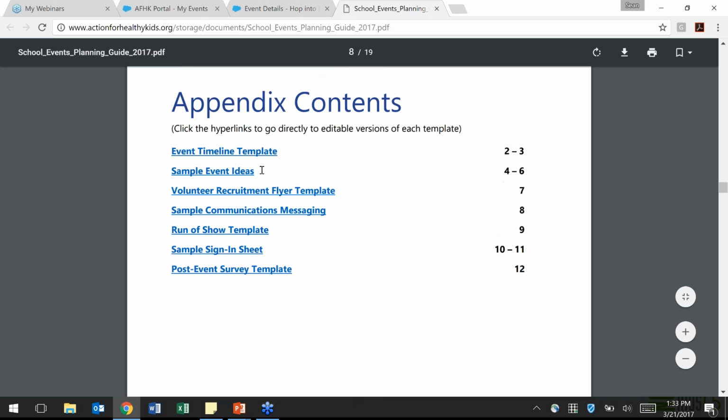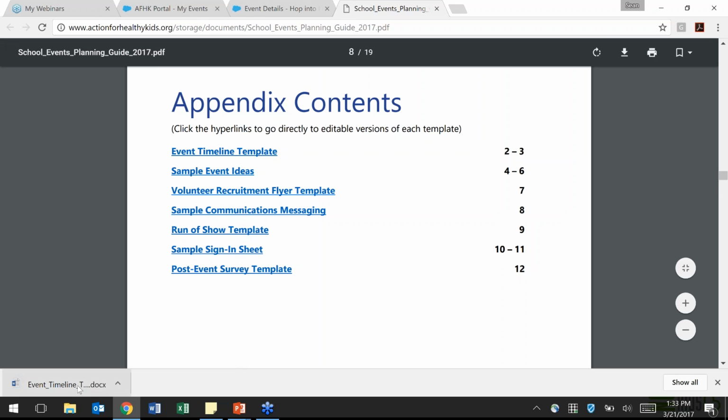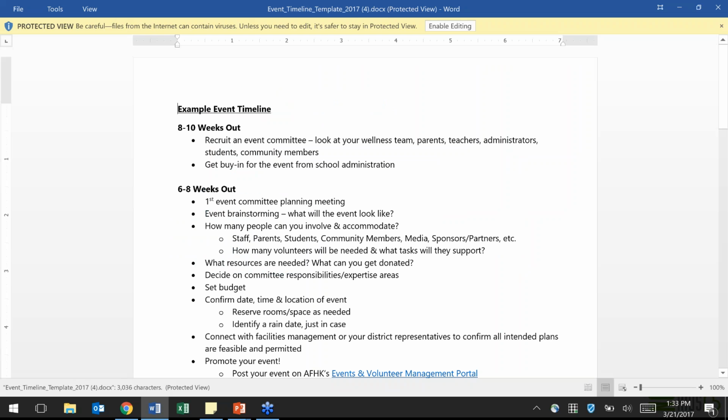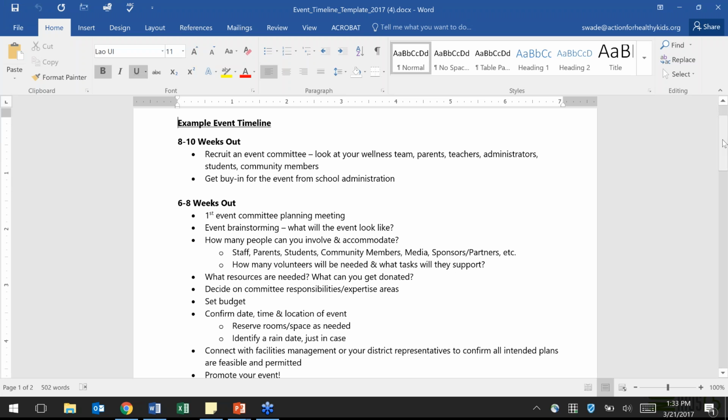And as I mentioned earlier, some of the events that you're hosting may involve more planning or less planning because they may be simpler or more complex. So some of these templates are available for you to download in an editable Word document, and then you can use that to craft it and edit it down to what your specific needs are.